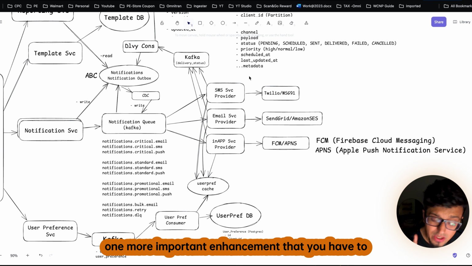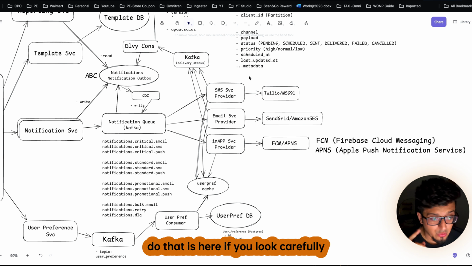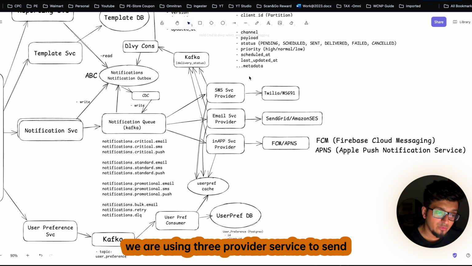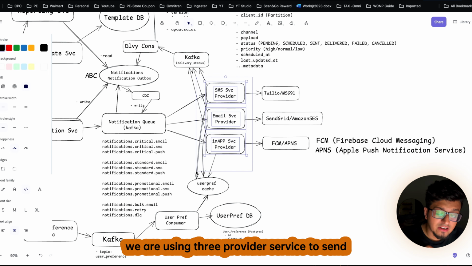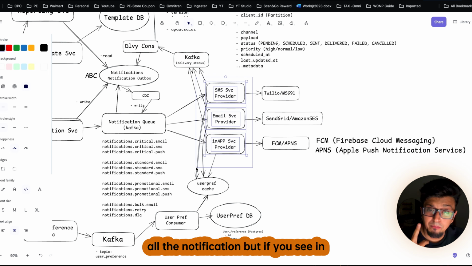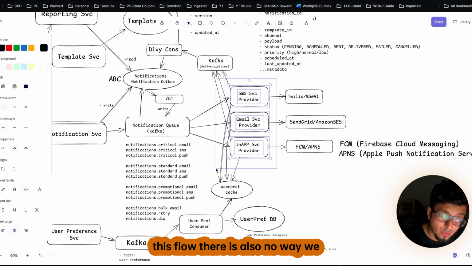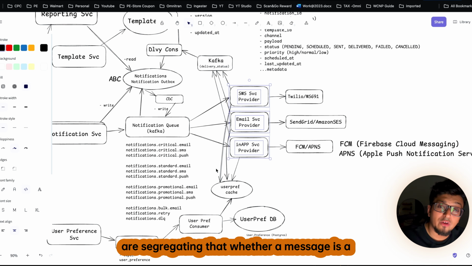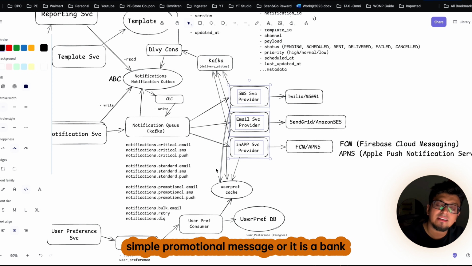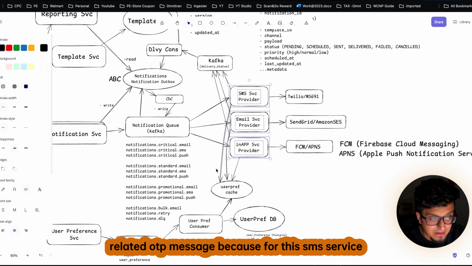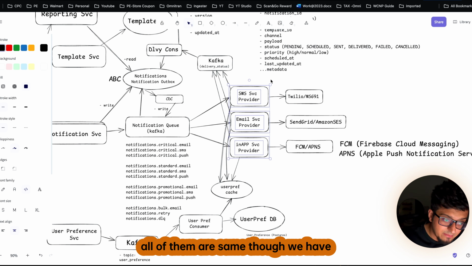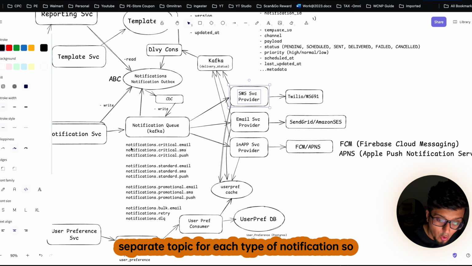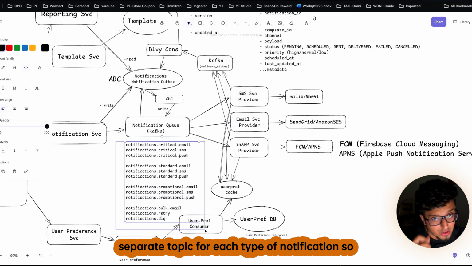Now there is one more important enhancement that you have to do. That is, here if you look carefully, we are using three provider services to send all the notifications. But if you see in this flow, there is also no way we are segregating whether a message is a simple promotional message or it is a bank related OTP message, because for this SMS service all of them are the same, though we have a separate topic for each type of notification.